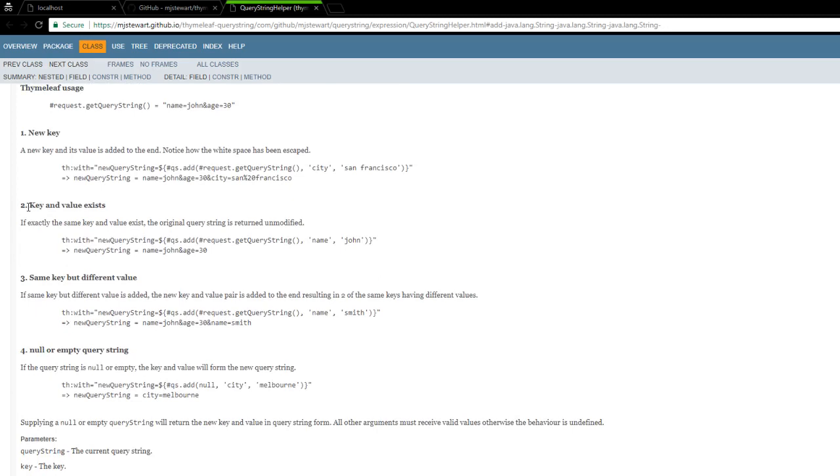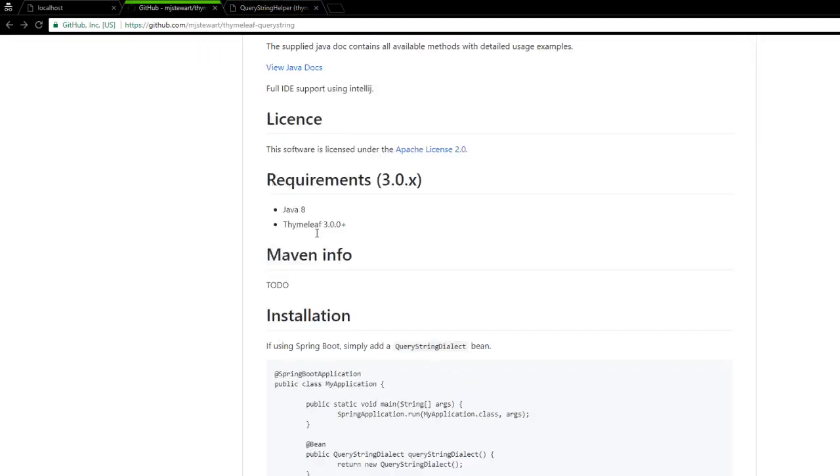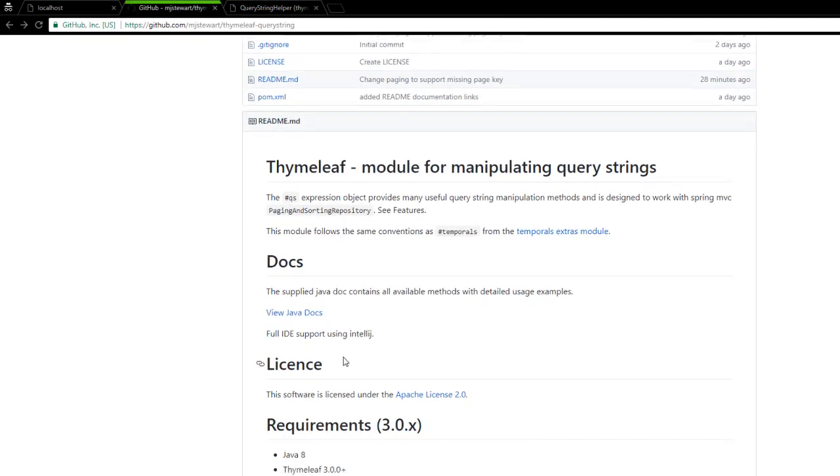It also covers different scenarios, like what happens if the key and value exists, or what happens if you have the same key already but you decide to add a new value. I've gone out of my way to try and make it as easy as possible to use. And the good thing is that it has full IDE support in IntelliJ, so you get autocomplete and inline documentation.